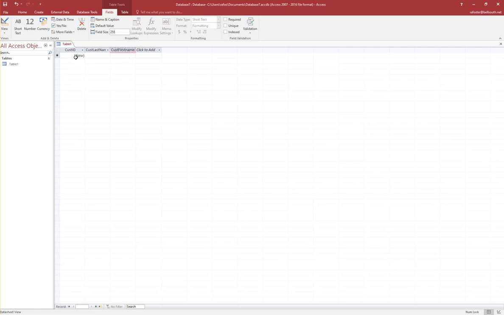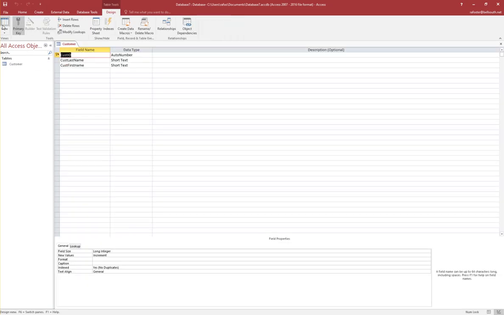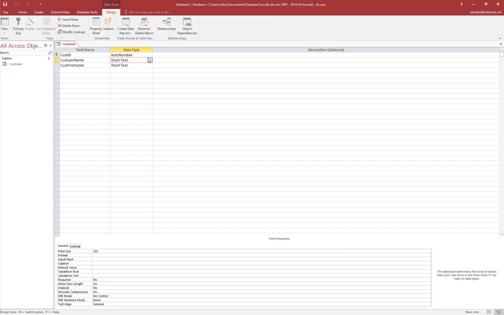Now notice again, it says new down here. So I'm going to show you that once we save the table, I'm going to right click on it and see if it lets us save, which it does. And we'll call this customer. So what I'm going to do now is go into design view. You can see I have cust ID, auto number, short text. If I want to change something, I can just click on the drop down arrow over here and change it to whatever I want. So let's go to cust ID.